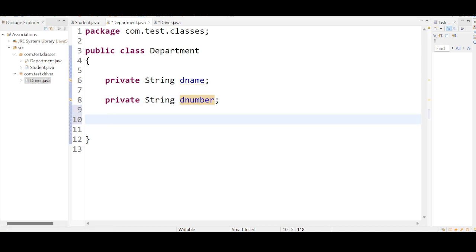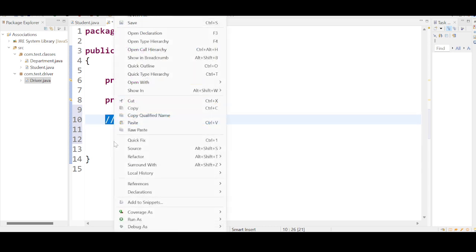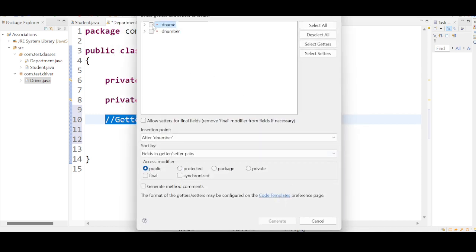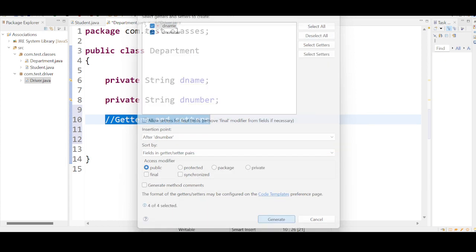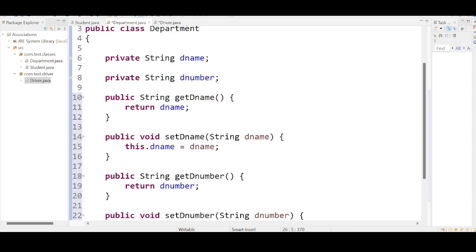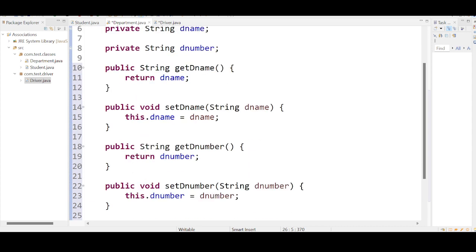For that you need what? You need getters and setters. To generate getters and setters, you do not have to type them manually. Just right click, go to source and generate getters and setters. Select all the fields and click on generate. You may be wondering why we need to generate these getters and setters, because if you don't generate them, how can you set the values?